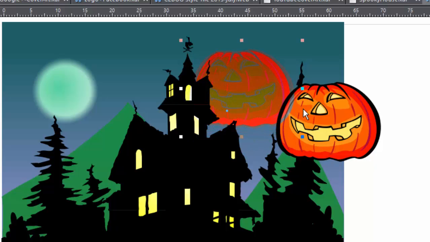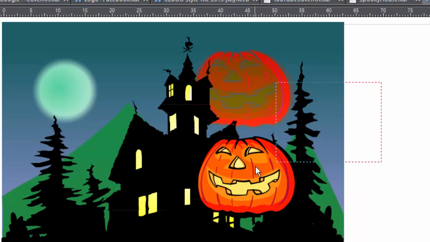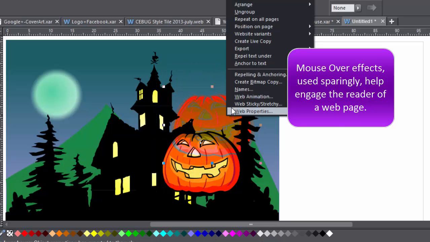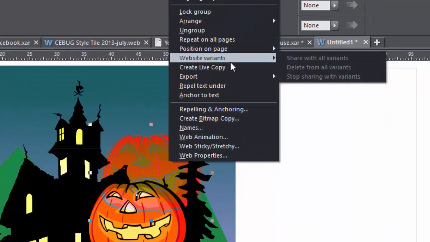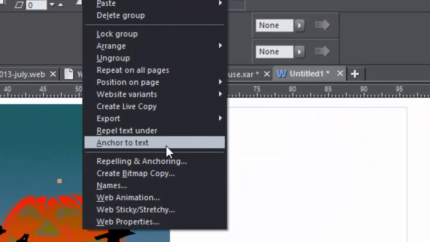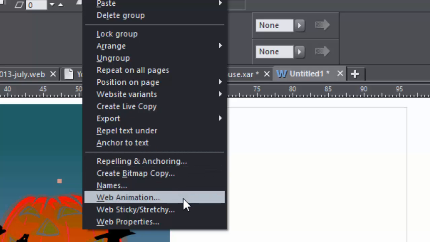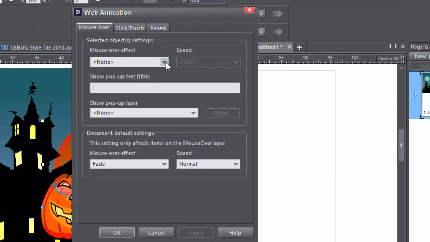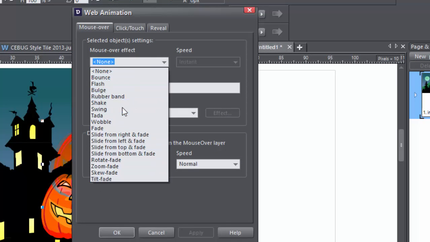This version of Xara does support more mouse over effects. So let's just see what we could see here. Let's see, we want to put in our web animation. So here is some of the different things we can play around with in our mouse over effects.